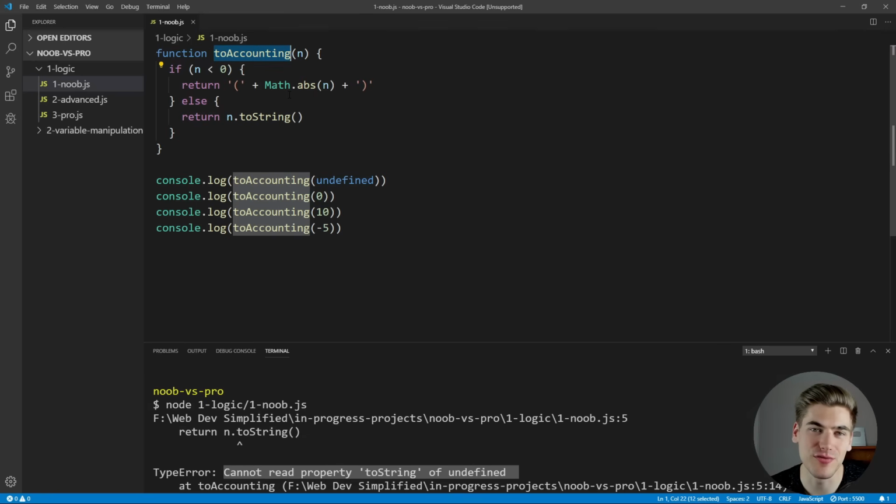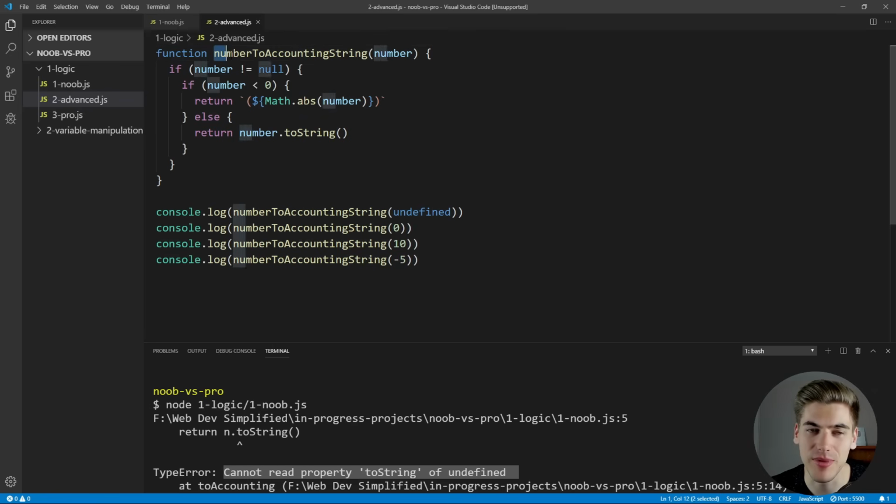So let's jump into the advanced version of how a more advanced programmer would handle this. It's going to look very similar actually. As you can see here, we have better variable names. We have numberToAccountingString to make sure that we're saying that we're taking a number and converting it to a string in the accounting format. We're also using a variable called number here instead of n, which just makes it easier to read the code. And lastly, we're checking here for null. So we're saying if number is not equal to null, then do everything, otherwise just return undefined.